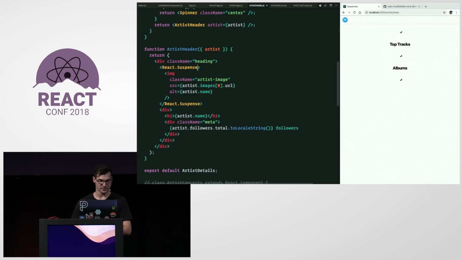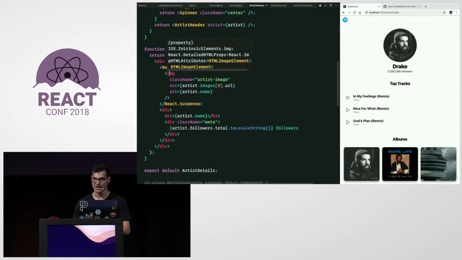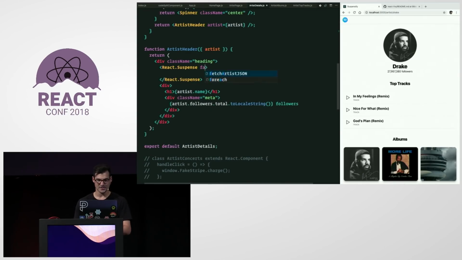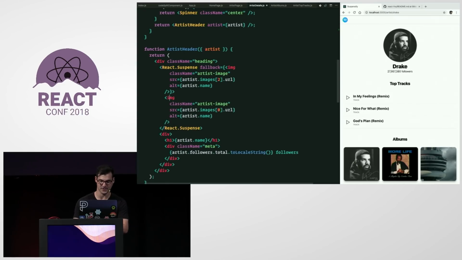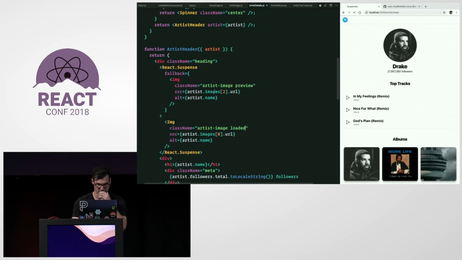So what we're going to do now is use capital I Image and lowercase image. This is a little strange. As the fallback of our Suspense component, we're going to put the image, but the smallest, low quality version of it. Then we're going to use the same component, but with a capital I, to be the high-res version. And I made some CSS to make this more obvious. So this will be preview, and this will be loaded.